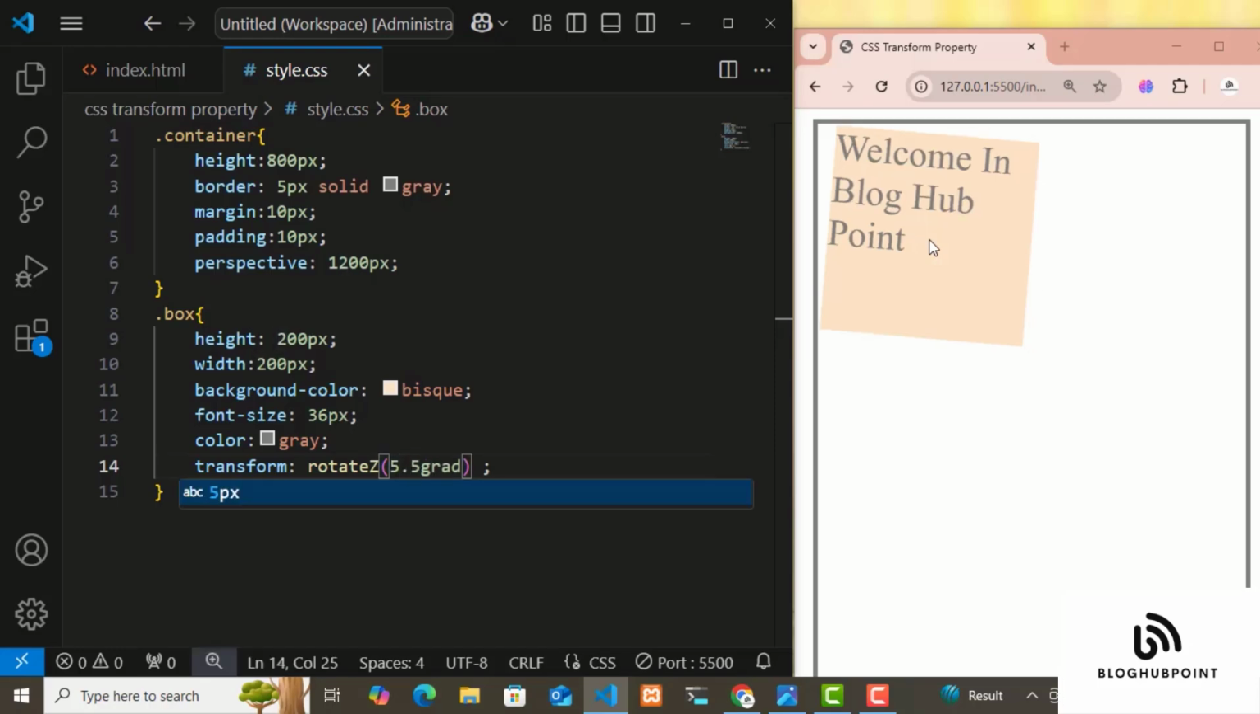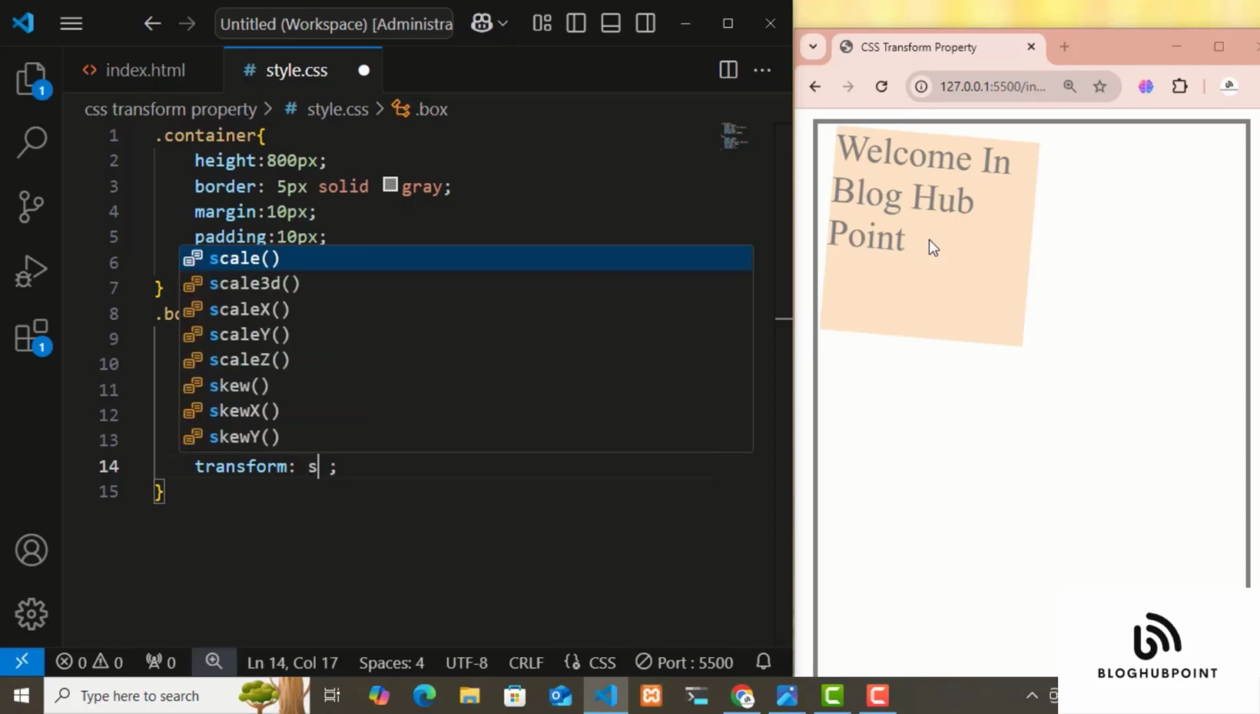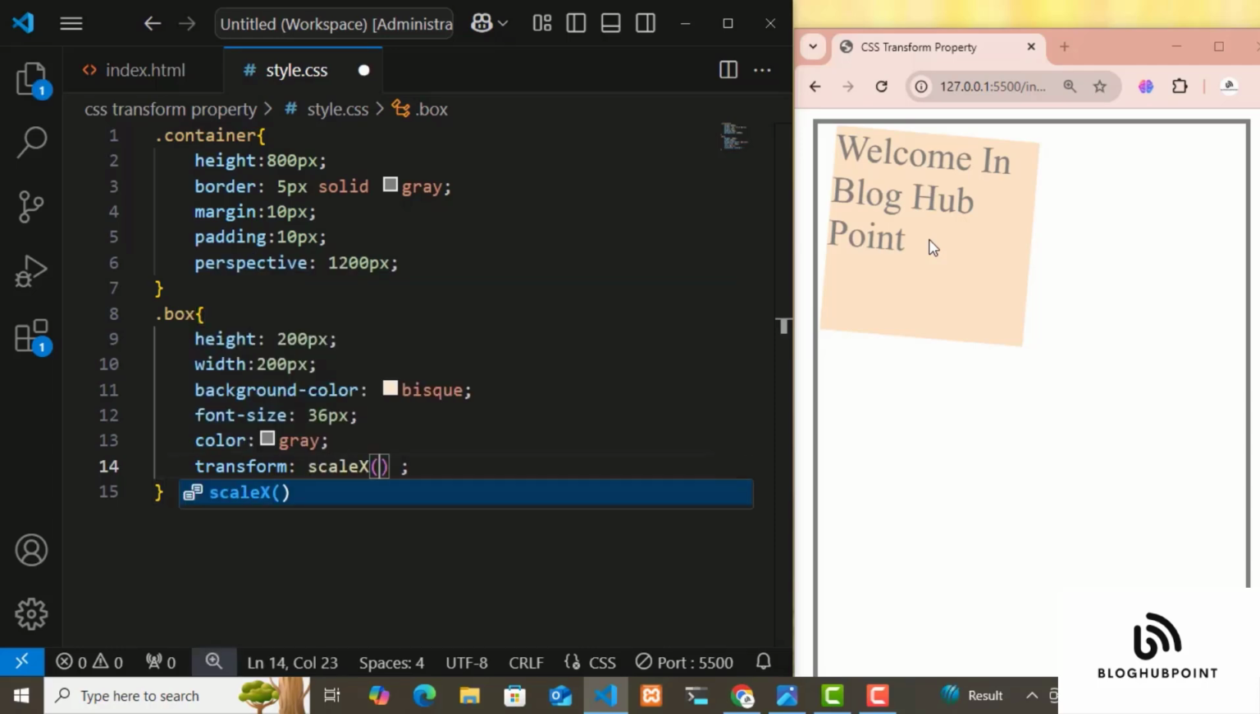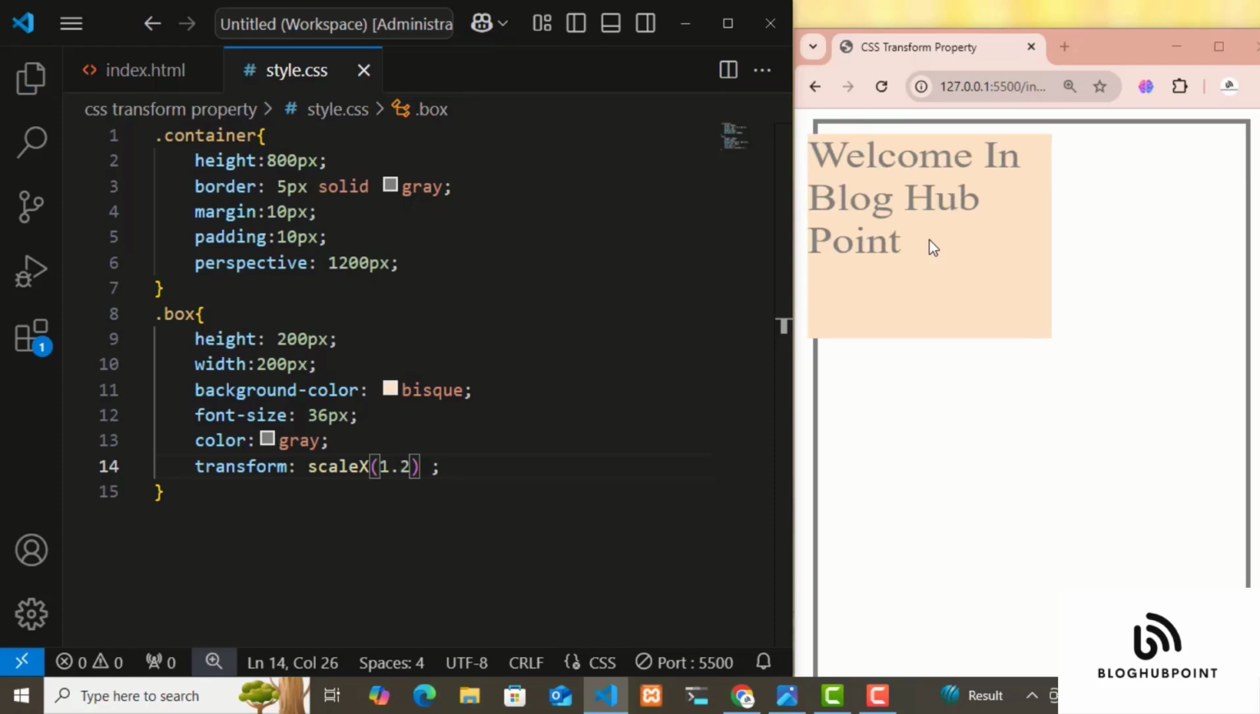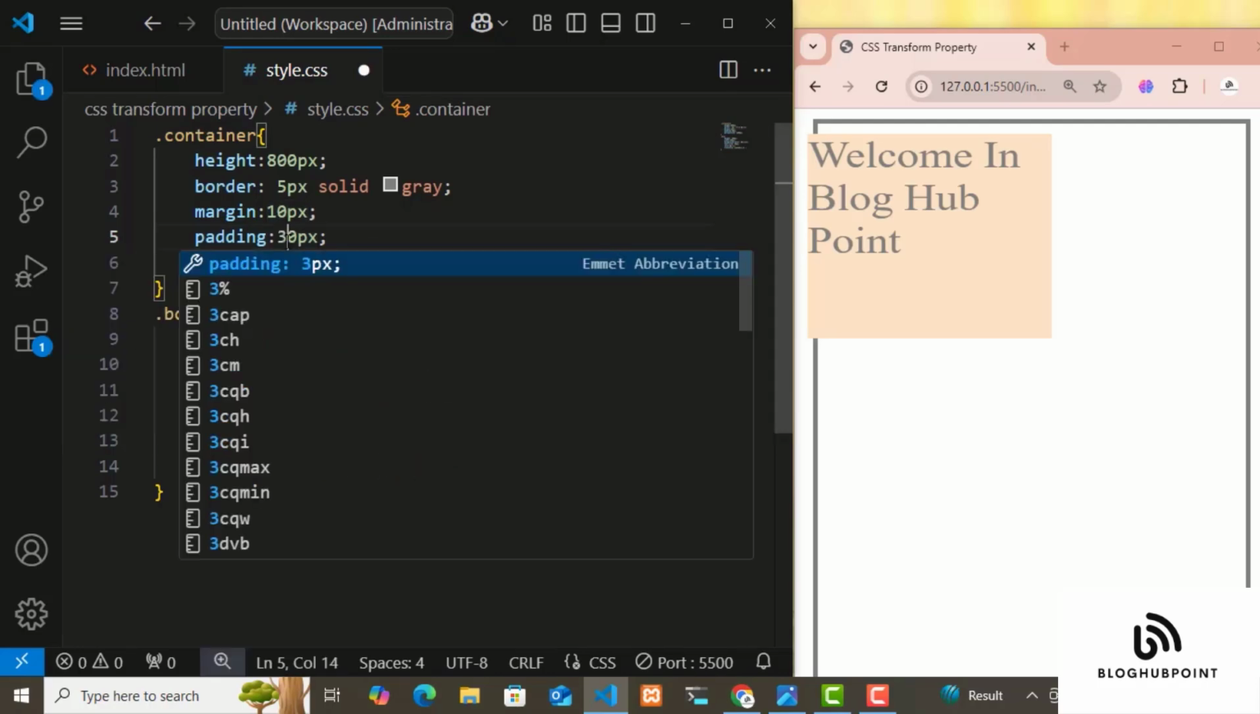If you use rotate without specifying the axis, it will default to rotating around the Z-axis. There's another property called scale that is used to increase the size of the box. For example, if you use scaleX and set the value to 1.2, it will increase the width of the box. We also increase the padding from 10 to 30 pixels, because the box goes outside the top of the container.